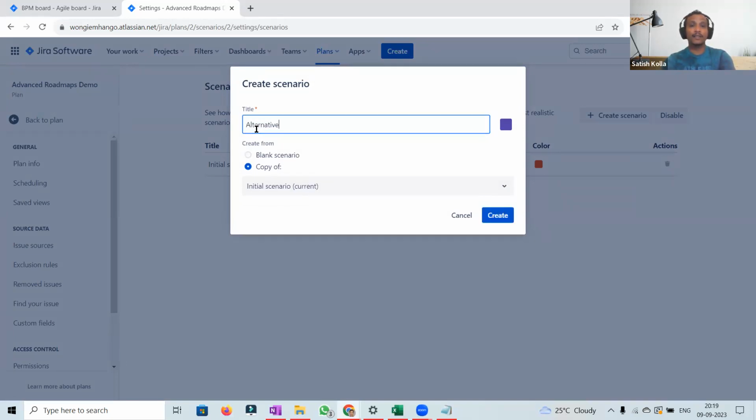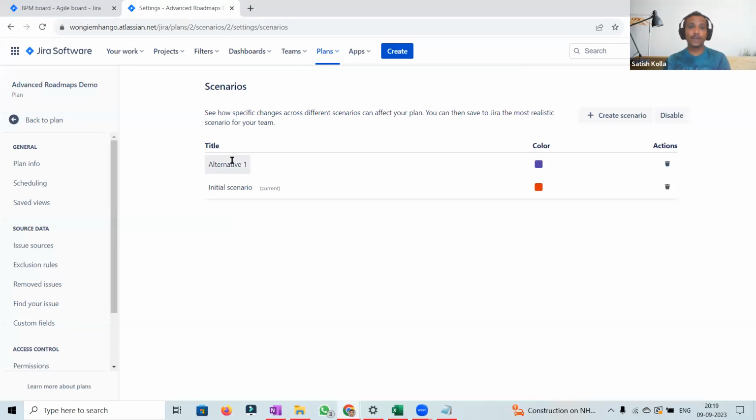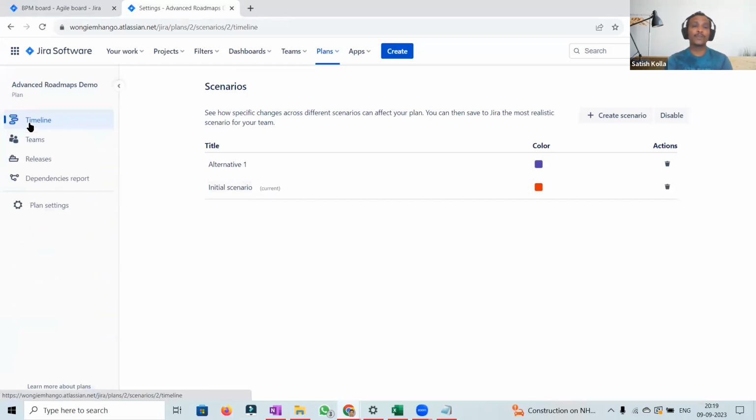Alternate one. I'm just giving it some name and creating it, choosing whether I want a blank scenario or to copy an existing scenario. I want to copy the existing initial scenario. Create. So I have two different scenarios. Let's take a look at what the two different scenarios are. I'm going back to the plan.